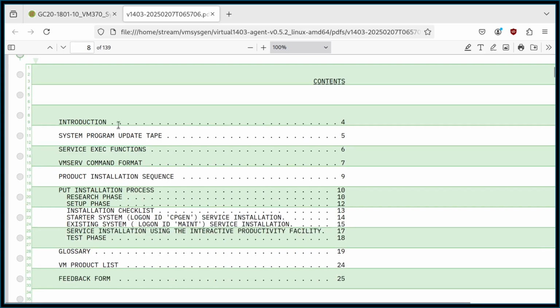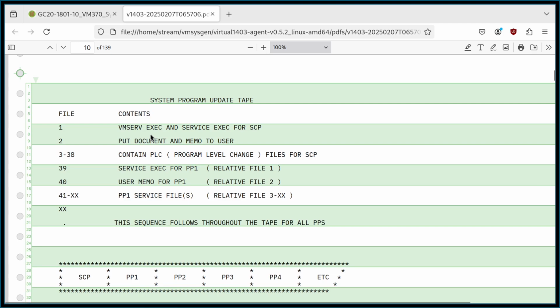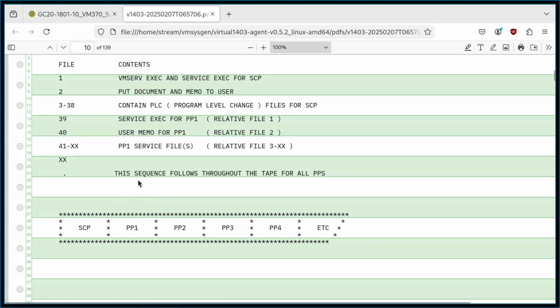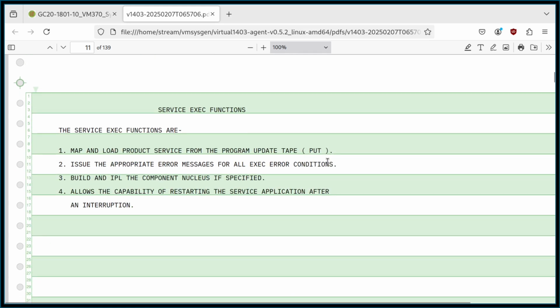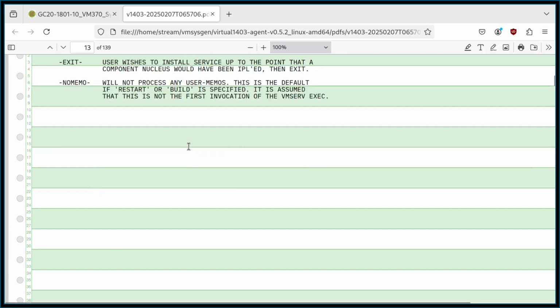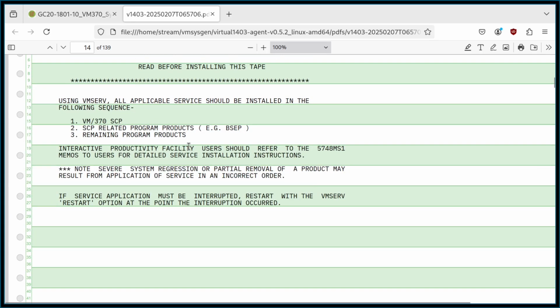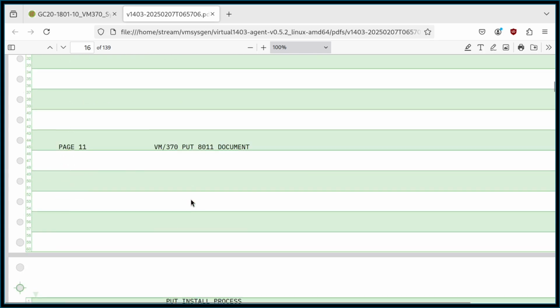So this first document is the documentation for this tape overall. It talks about the update. It talks about what is on the tape. So it'll have various tape files for the various programs that it can update. Here's the layout of the tape. And it actually gives us documentation for that VMSERVE command we just used. This is going to be helpful later in the process. So yeah, that's the documentation for VMSERVE itself. And this is just information about the update tape.